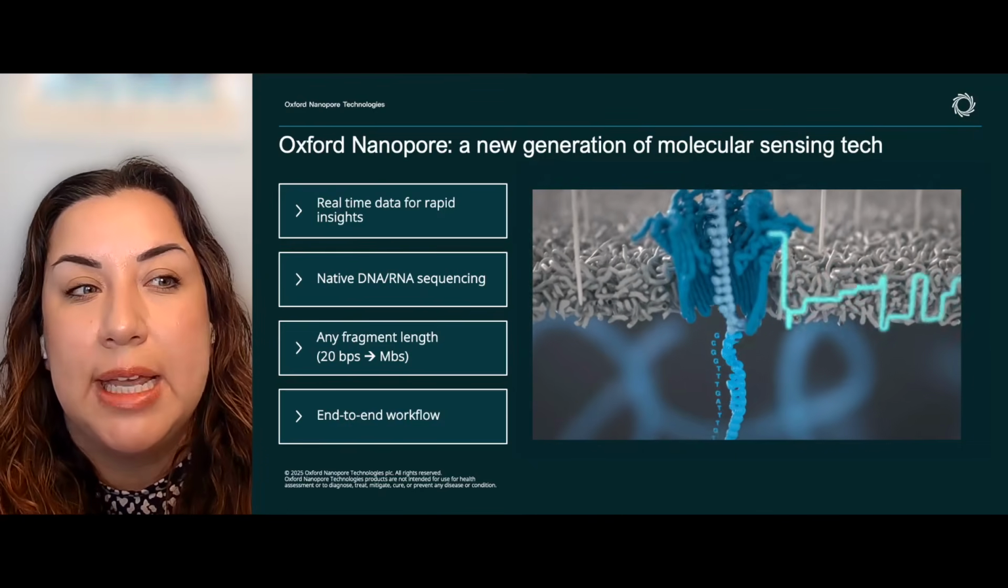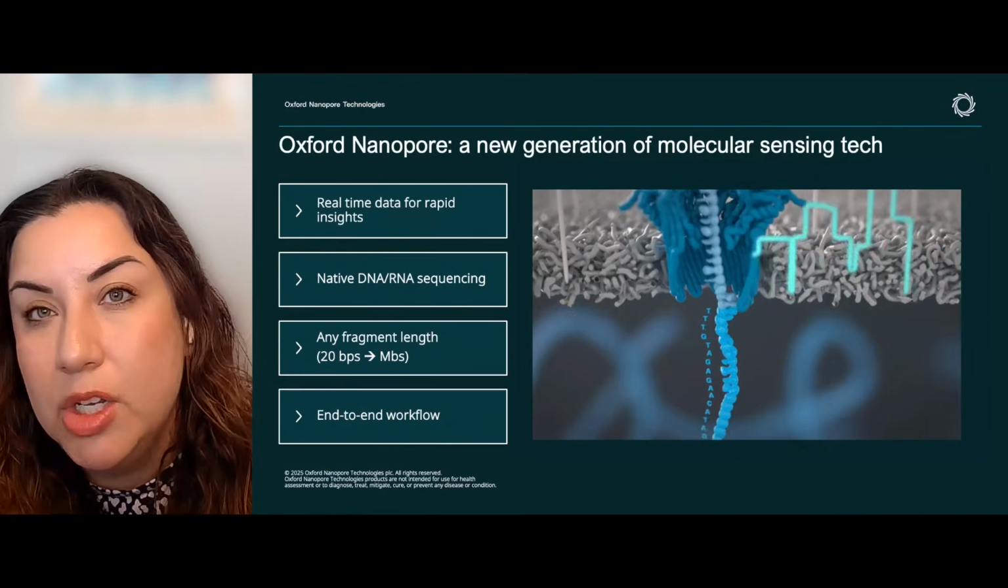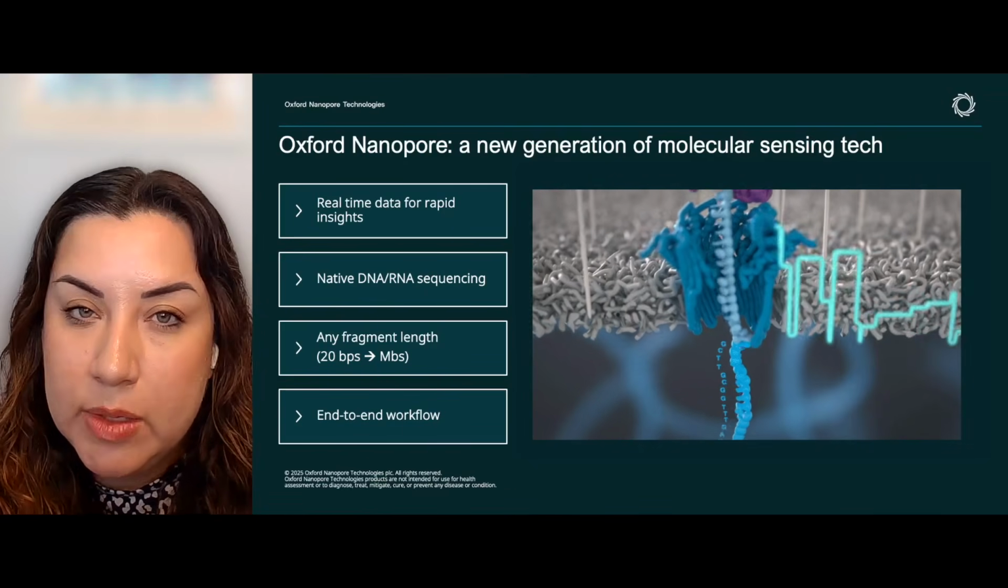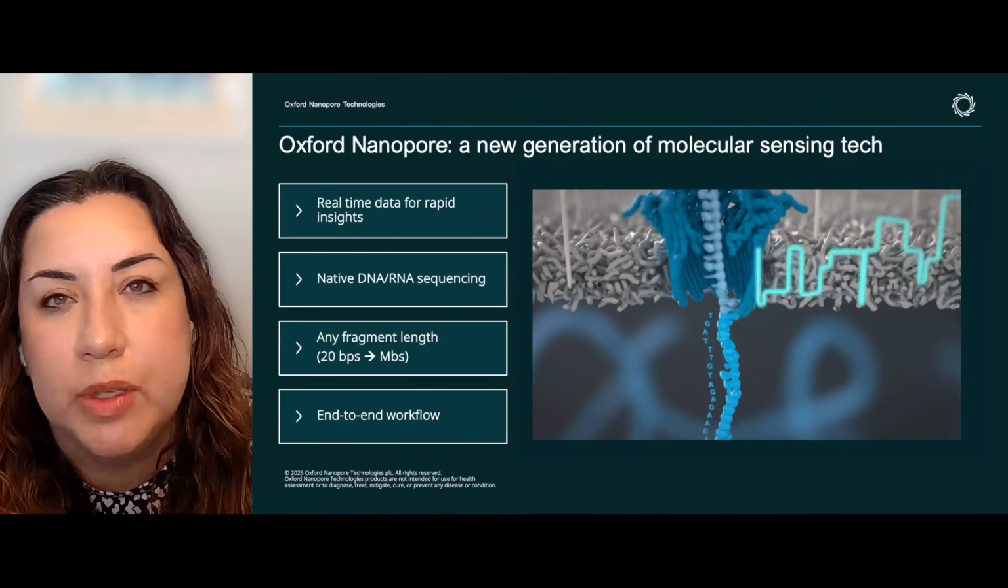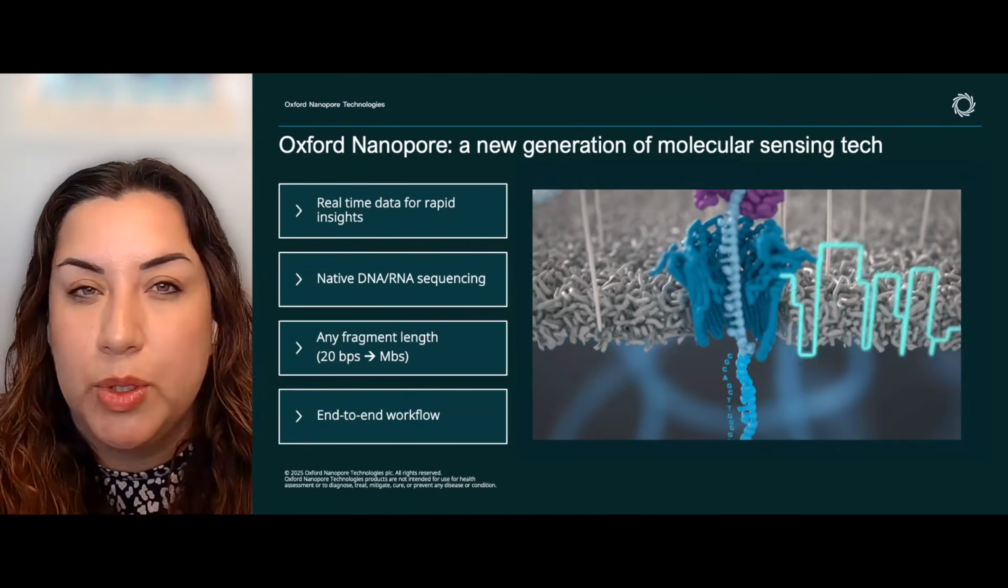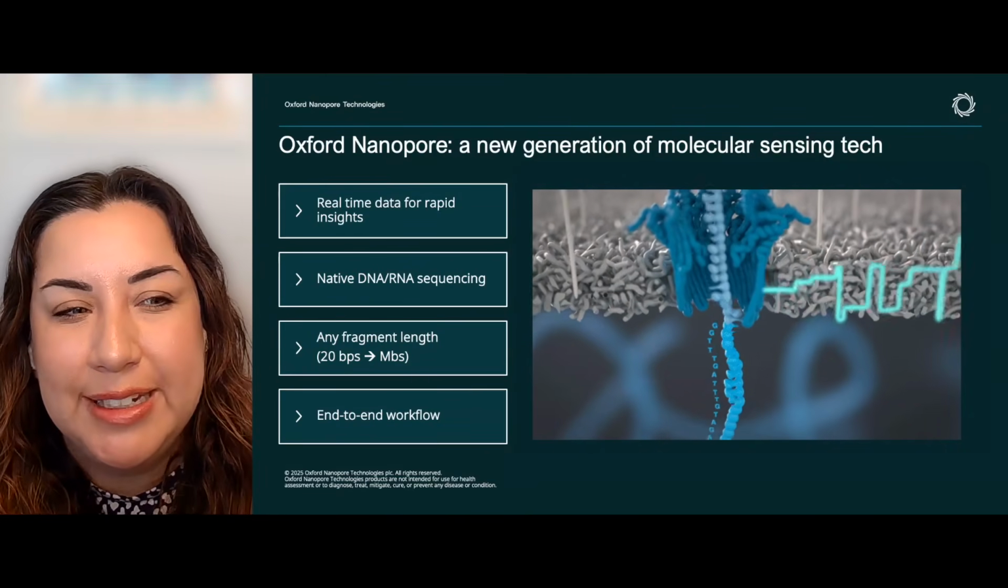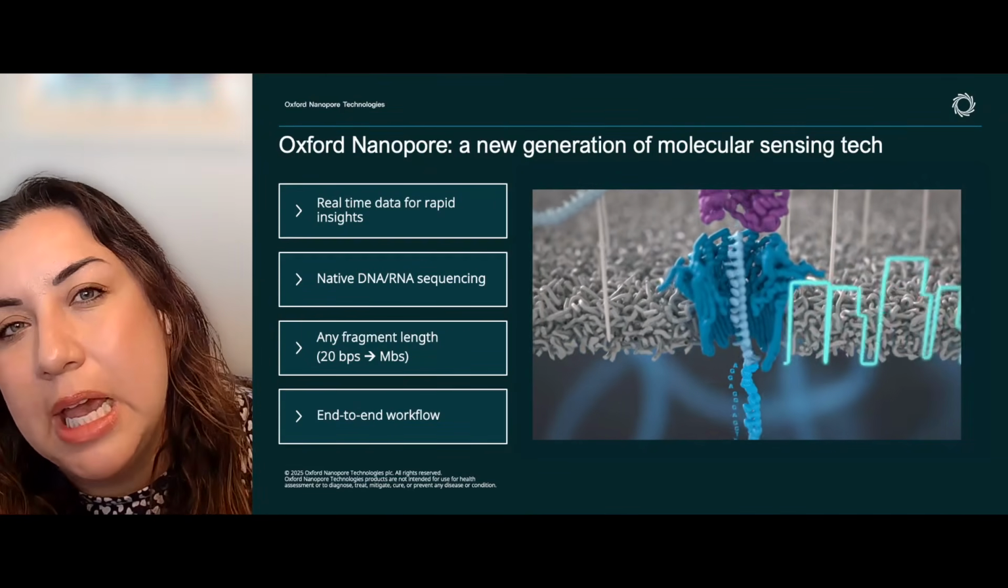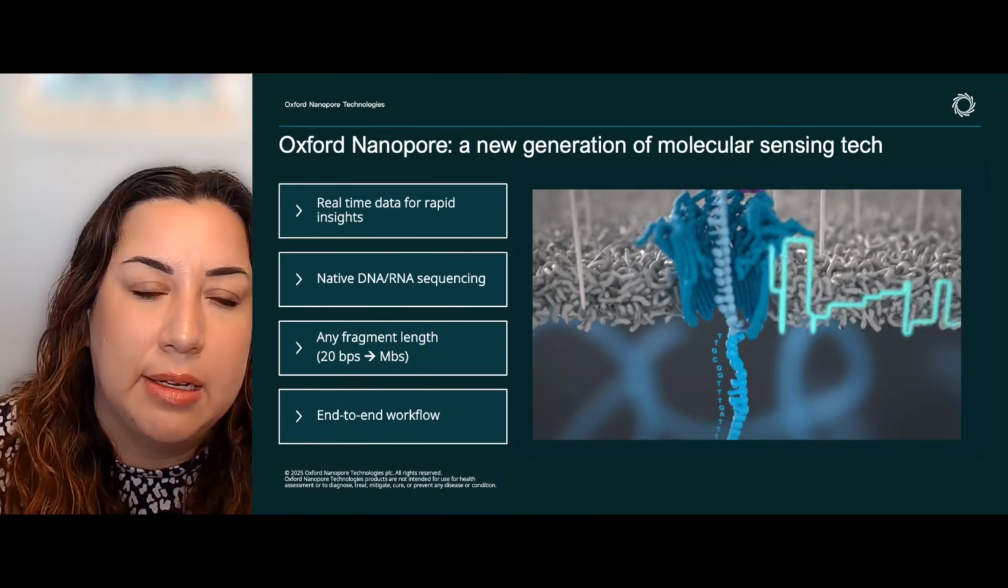All of this is done in real time for rapid insights. You can do native DNA or RNA sequencing to get the epigenome. Any fragment length, because we're really just pulling a string through the protein. And we're powered by end-to-end workflows that I'll talk about in just a second a bit further.